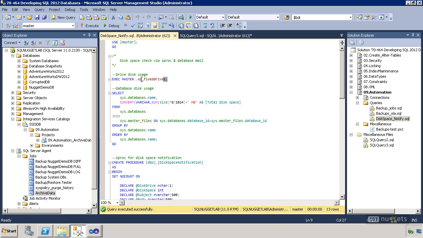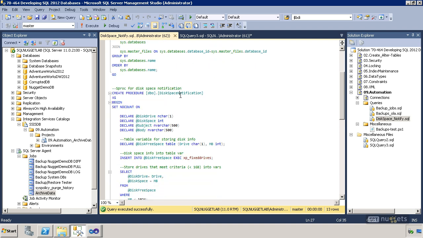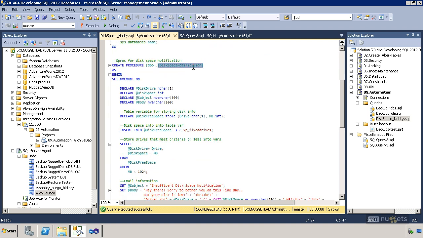But what we're going to do is this one, because this is what it calls for, automating disk space checking at the system level. So we're going to create a stored procedure called disk space notification. This is a pretty cool little stored procedure because we just create some variables for holding data that we're going to use in our email. Then we create a table variable here that is going to store the results of executing that extended stored procedure, XP fixed drives. Then we're just going to query that table and store inside of our variables any drive that is less than a gig. I said 500 megs, but I meant a gig.